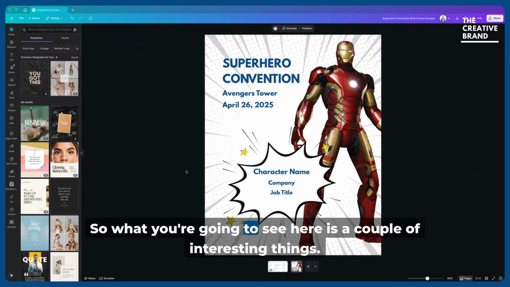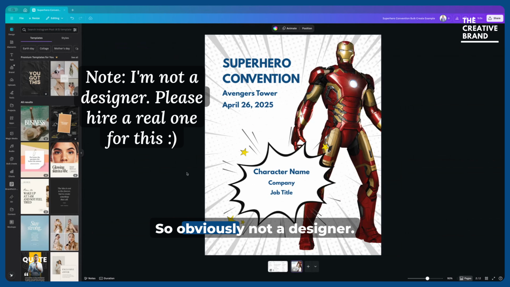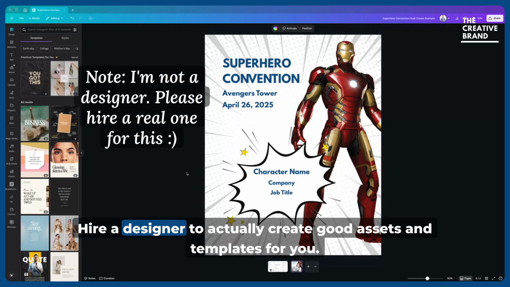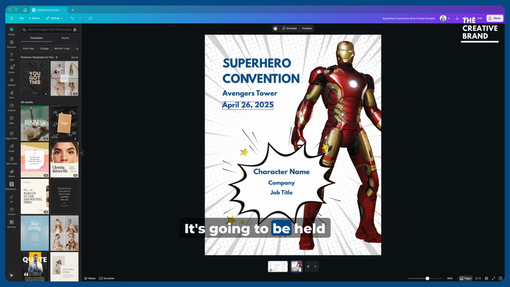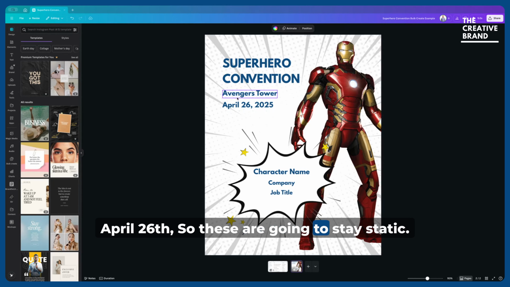So what you're going to see here is a couple of interesting things. Obviously, not a designer. Don't judge my skills. Hire a designer to actually create good assets and templates for you. But the name of our convention is the Superhero Convention. It's going to be held at the Avengers Tower. It's going to be held April 26th. So these are going to stay static.